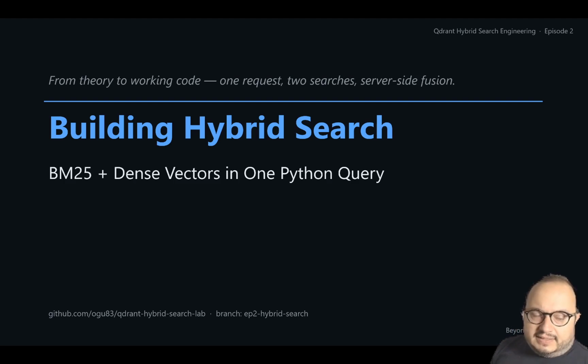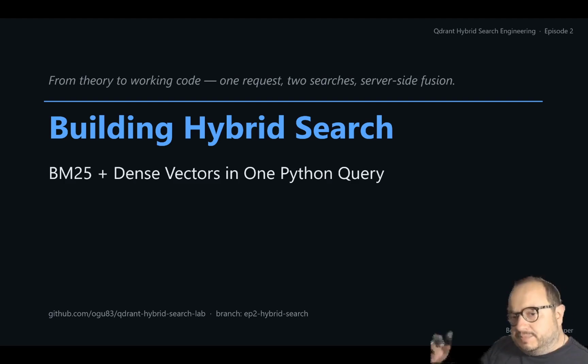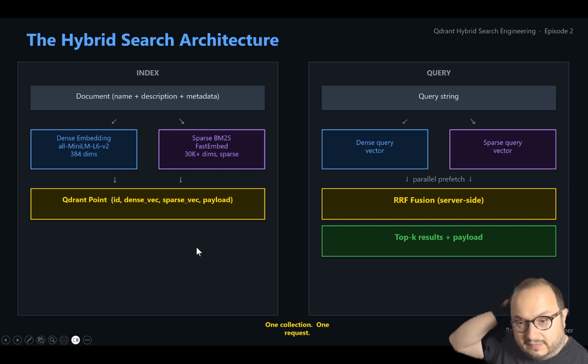The demo at the end, a side-by-side query, iPhone 15 Pro Max 256GB, dense only versus hybrid. I will show you what each returns at rank 1, and we will put a precision number on the improvement. Let's build it. Before we write any line of code, let me show you what we are actually building.